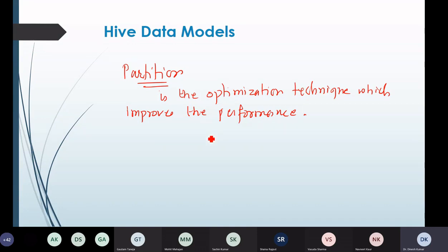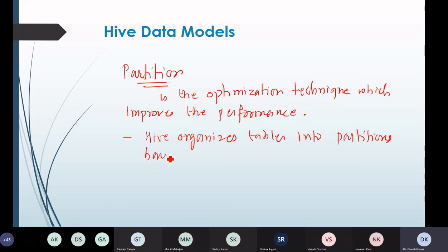Right. So Hive basically organizes tables into partitions, right? Based on a column or partition key. I will discuss one example to clarify what is the meaning of this.